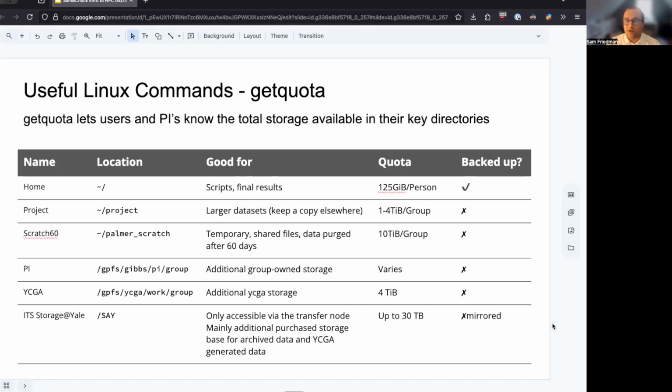The home folder is regularly backed up. So anything that you don't want to lose or that is particularly high value and of small size can safely be stored in home. In contrast to the project folder, which, as I mentioned, is where you're going to be doing most of your work in your group.